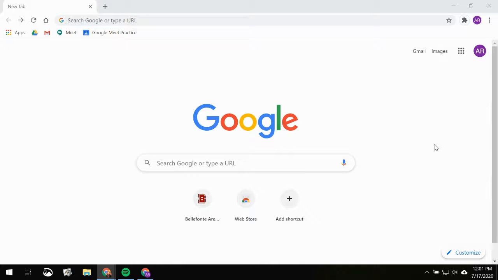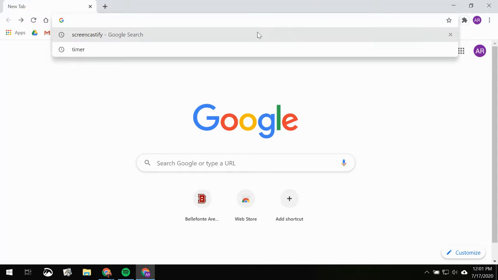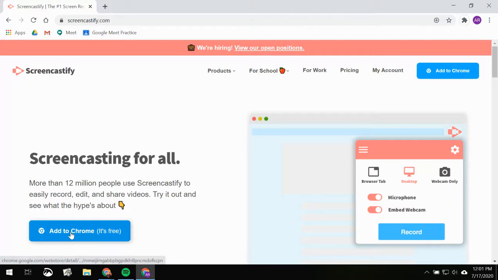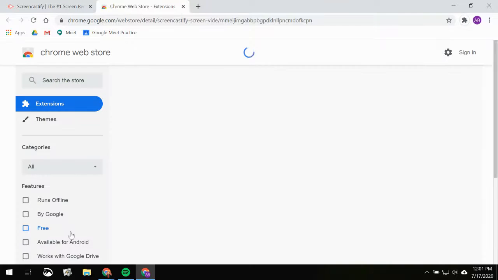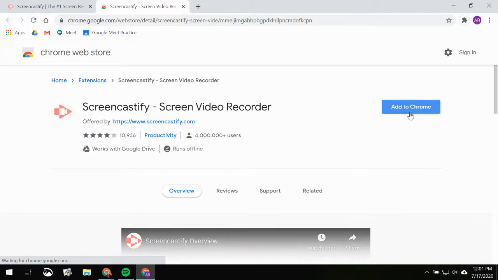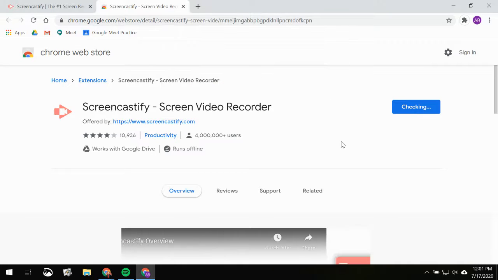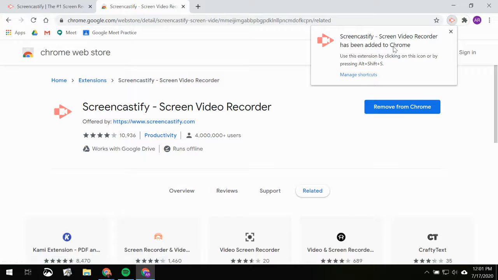Hi everyone, this video will show you how to install and set up Screencastify. Start by searching for Screencastify and then click the result for screencastify.com. Look for the Add to Chrome button and click that, and then click Add to Chrome and then Add Extension. When you see this message, you can see that it's installed successfully.